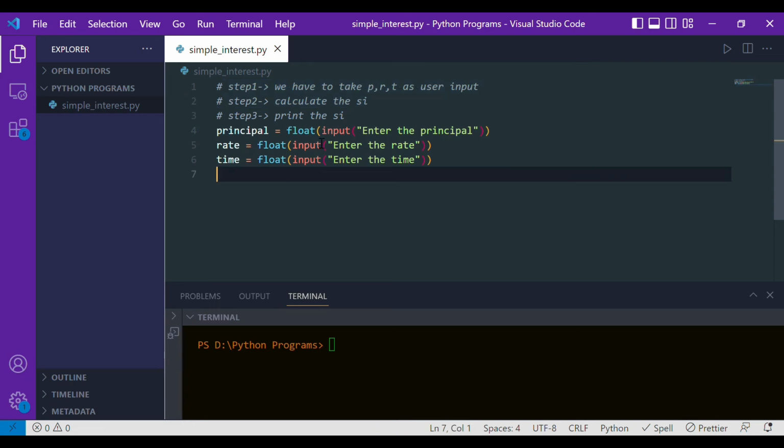Now in order to calculate the simple interest, it's very simple, we know the formula: PRT by 100. So we'll do principal into, and the way we write multiplication in Python is with this asterisk, rate multiplied by time. So that's PRT divided by 100. Now let's store it into a variable. Let the variable name be simply SI. So this step 2 is as well over.